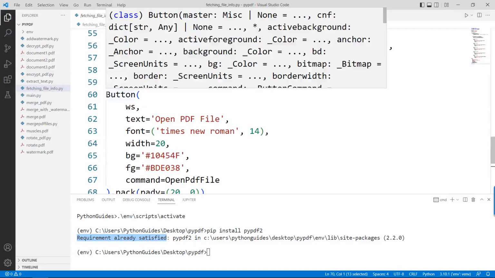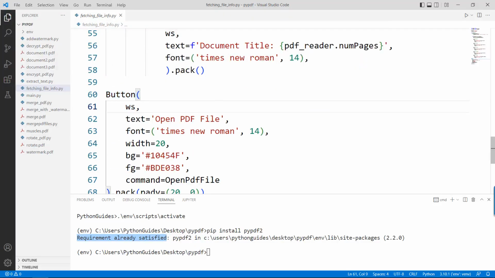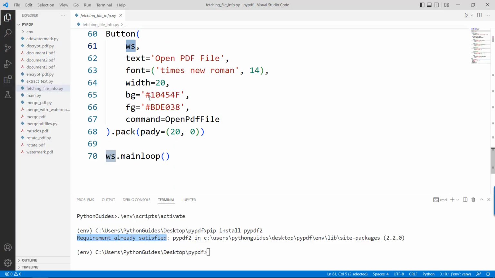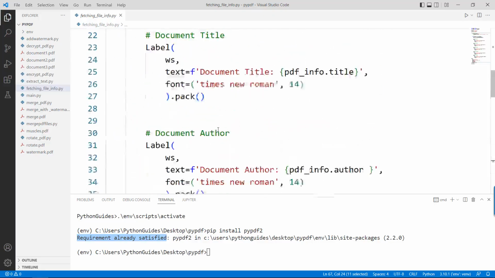Now I have created a button over here. I have placed it inside the WS, that is the main screen, and the text is open PDF file. Font is this, width is this. I have provided background and foreground color, and this is the command that will be triggered every time the button is clicked. So let's discuss this function.